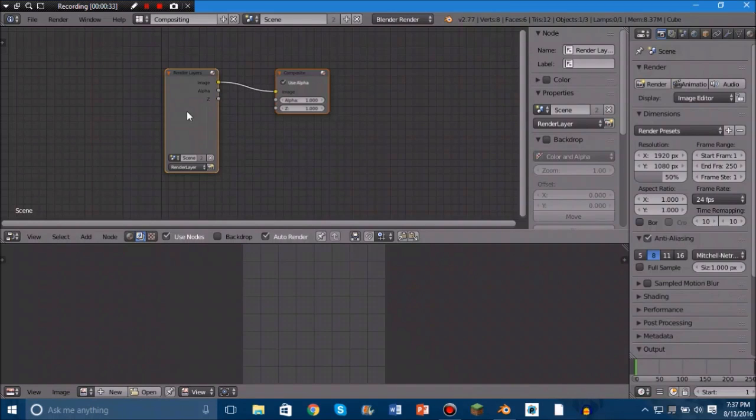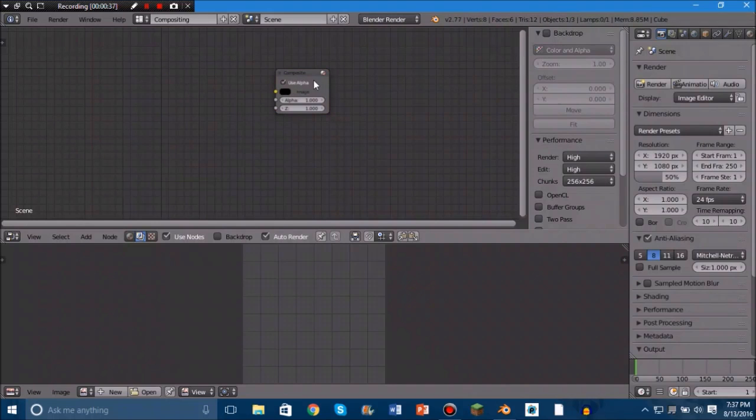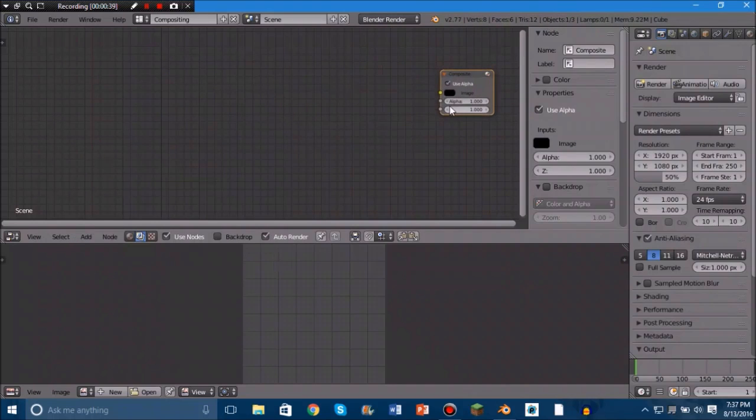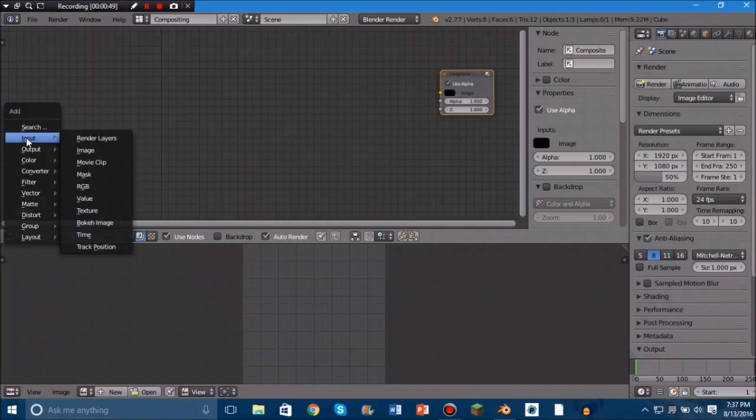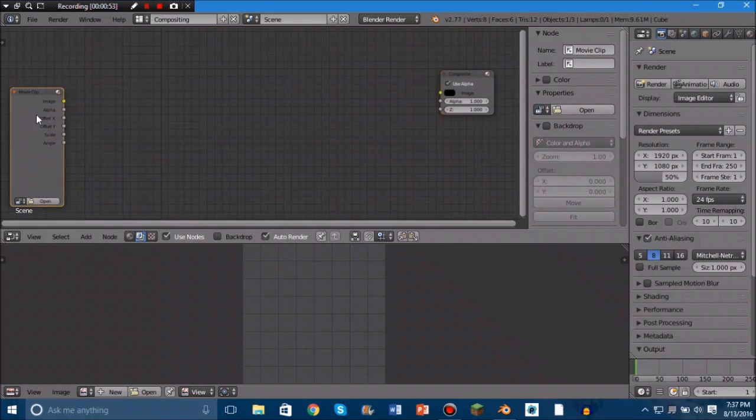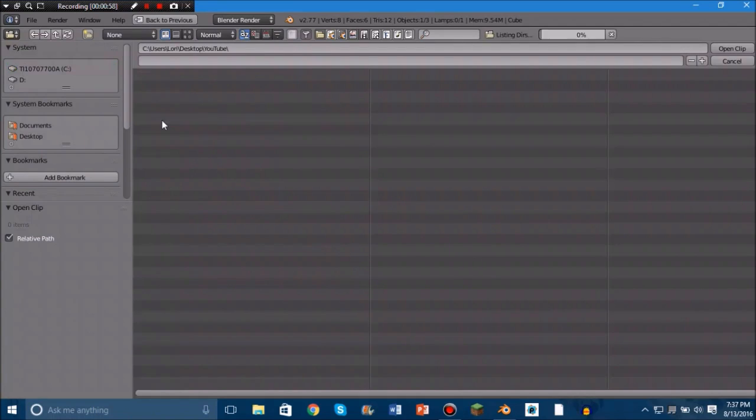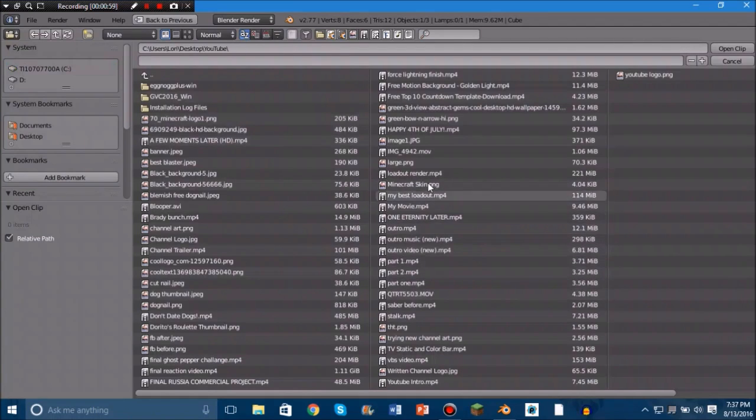So now what you want to do is click on render layers and press X on your keyboard to get rid of that. And drag this over here, we'll need it in a couple of seconds. So now what we're going to do is get our video that has the green screen in the background. So you just click Shift A, go into input, and then click movie clip and place it right there. And you click open and you find it. Mine is called My Movie right here.